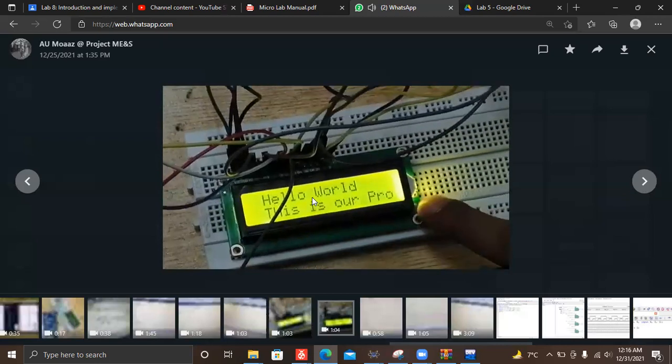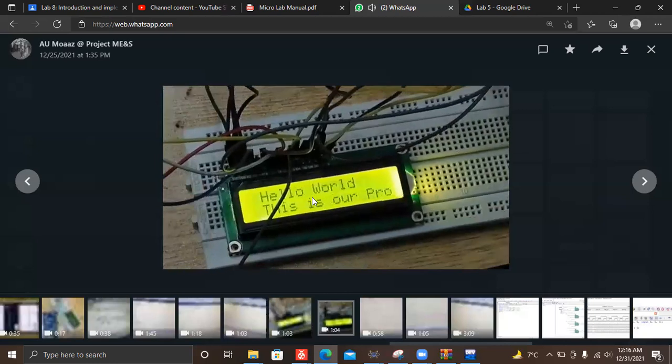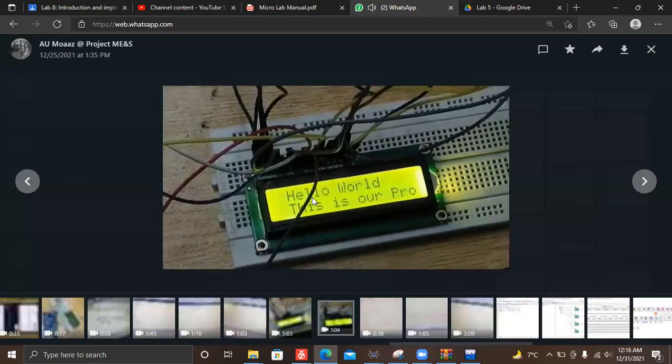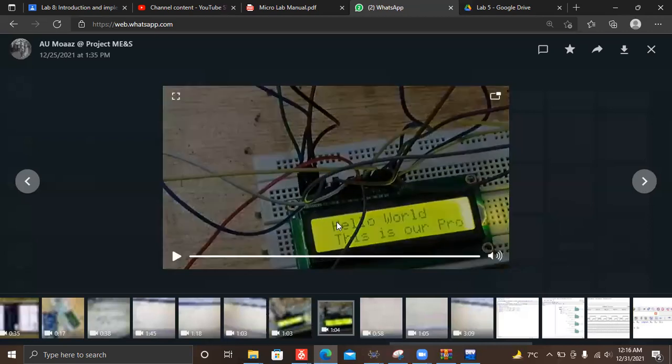This is our program. As this is 16 characters wide, it is not displaying the full length of the string. We want to display Hello World here, but this is 16 characters, so it cannot display the full string. So this is a video of the hardware.